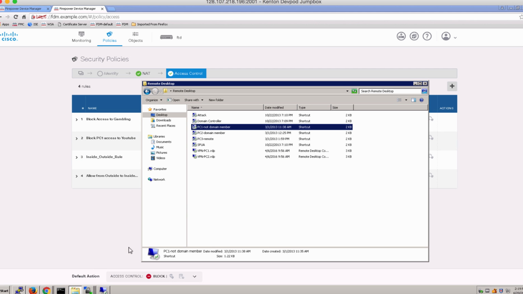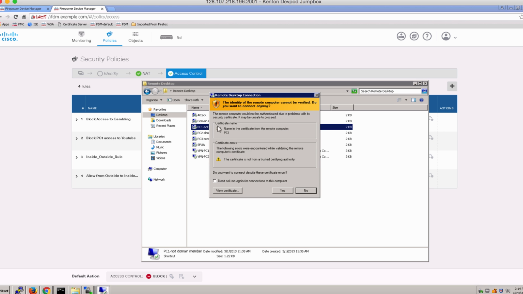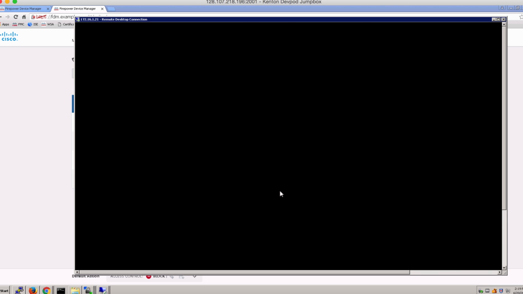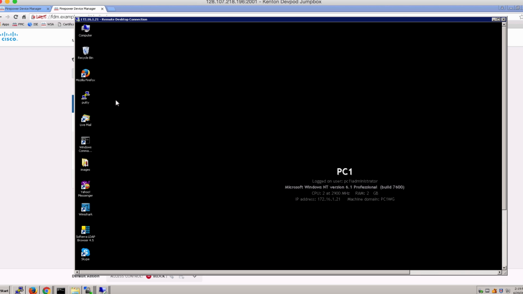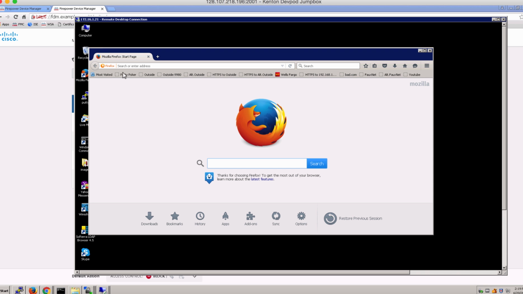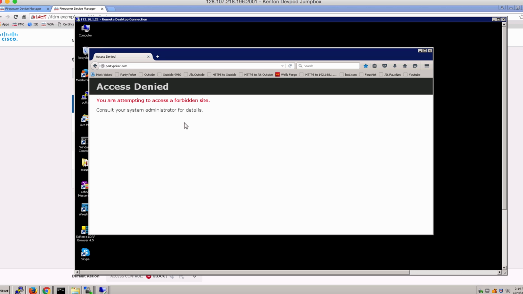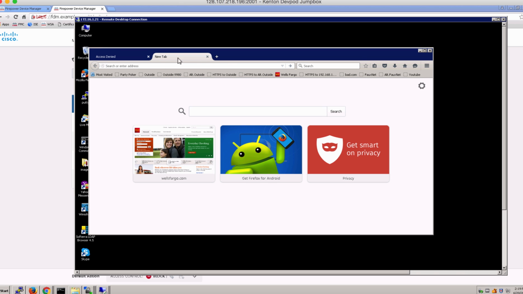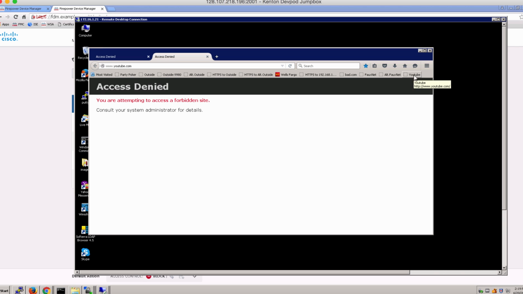Once it's deployed, let's go ahead to our PC1 like before to test these changes. From PC1, we open Firefox and try to access partypoker.com. And notice how we get a block access denied page. So also go to youtube.com and notice the same system generated access denied page. This is how we're going to block based on access control.